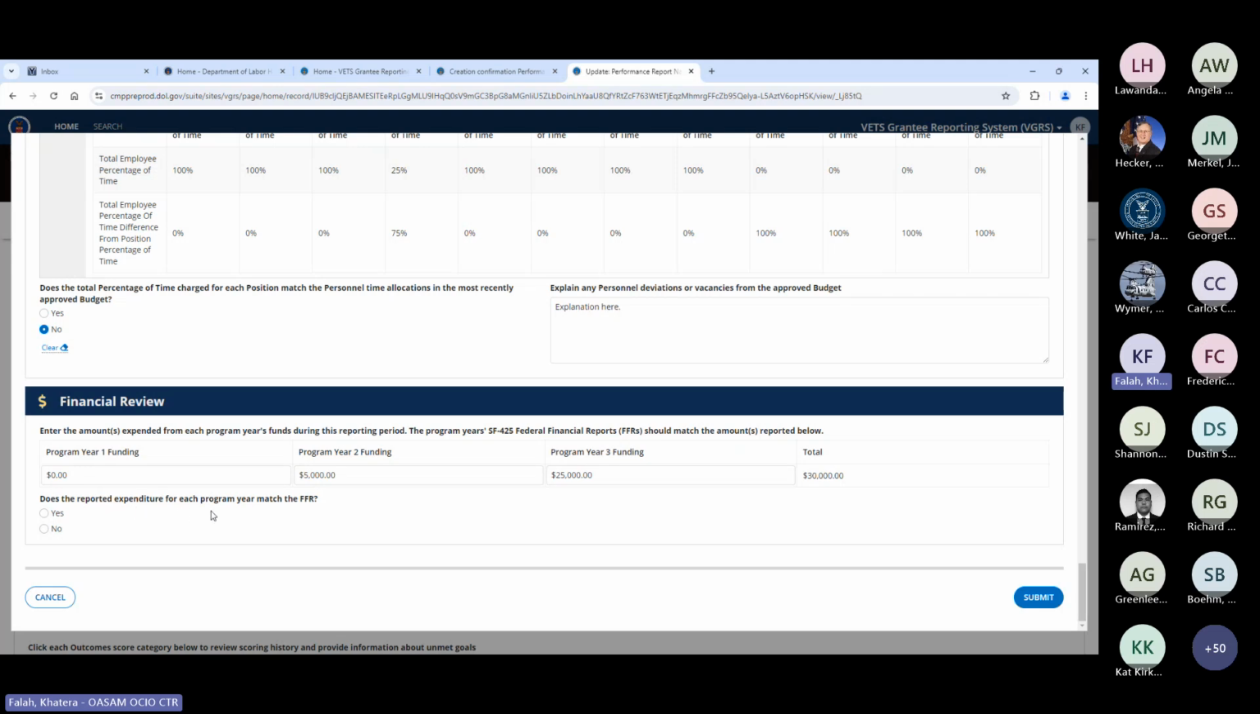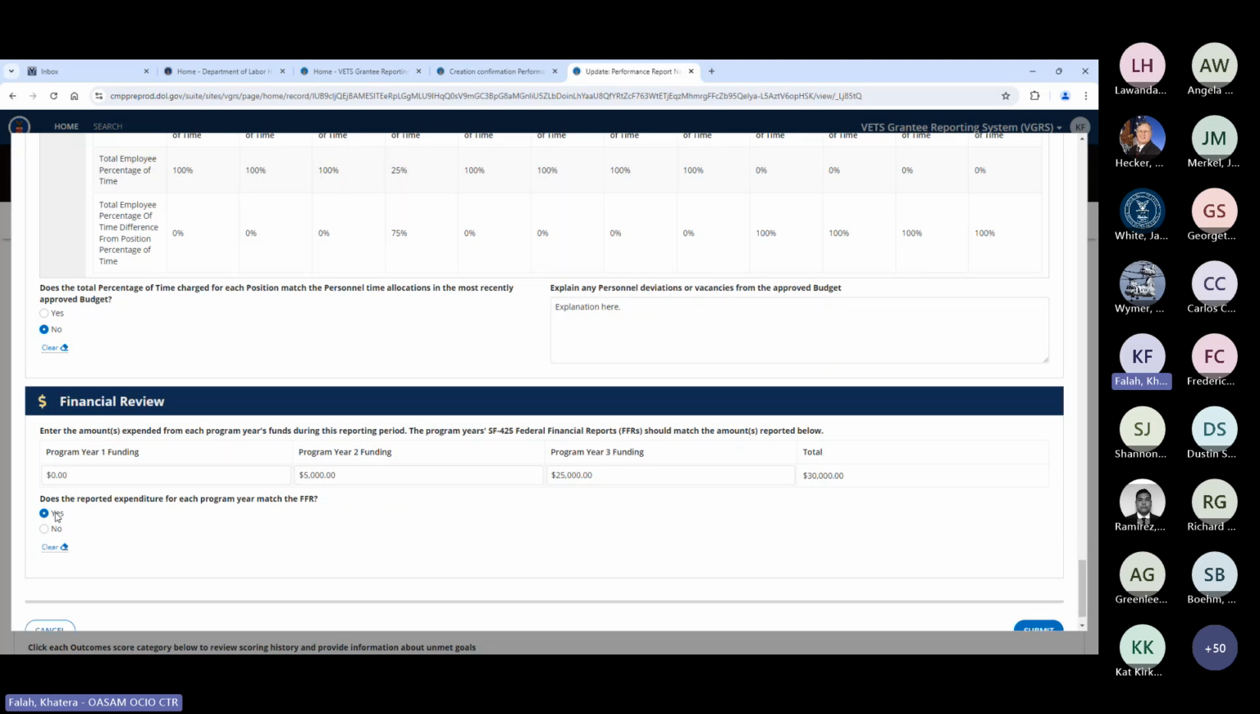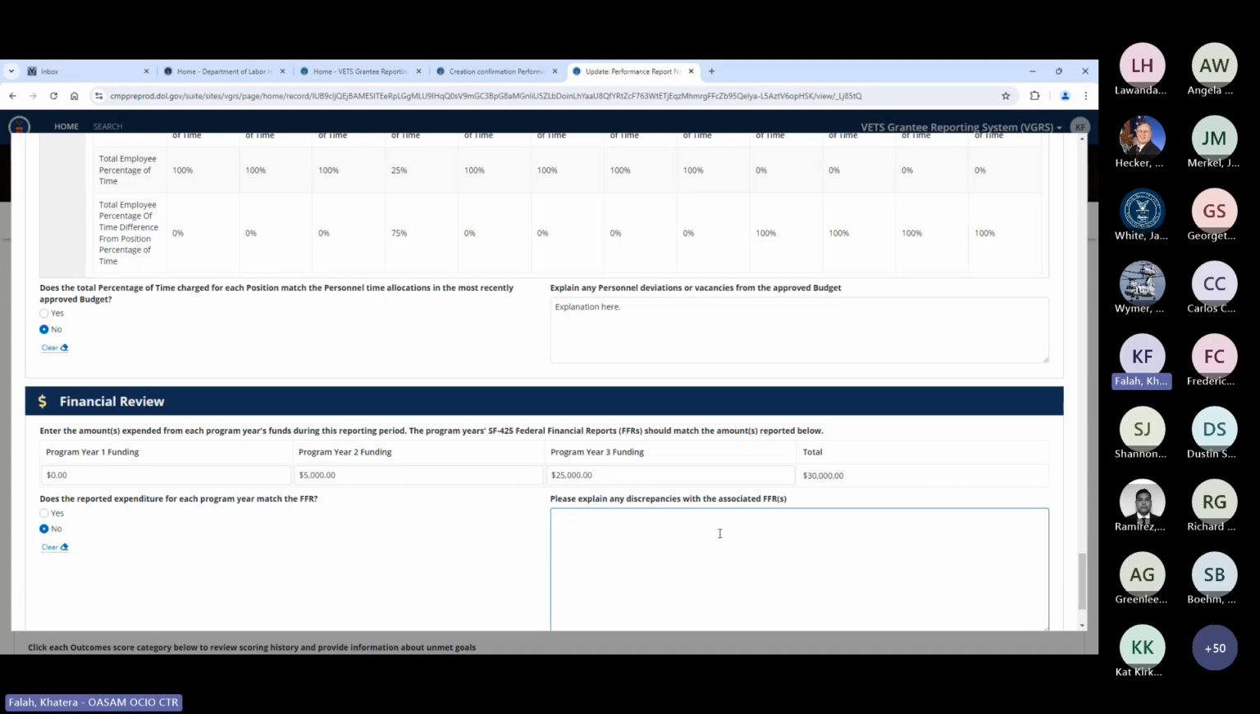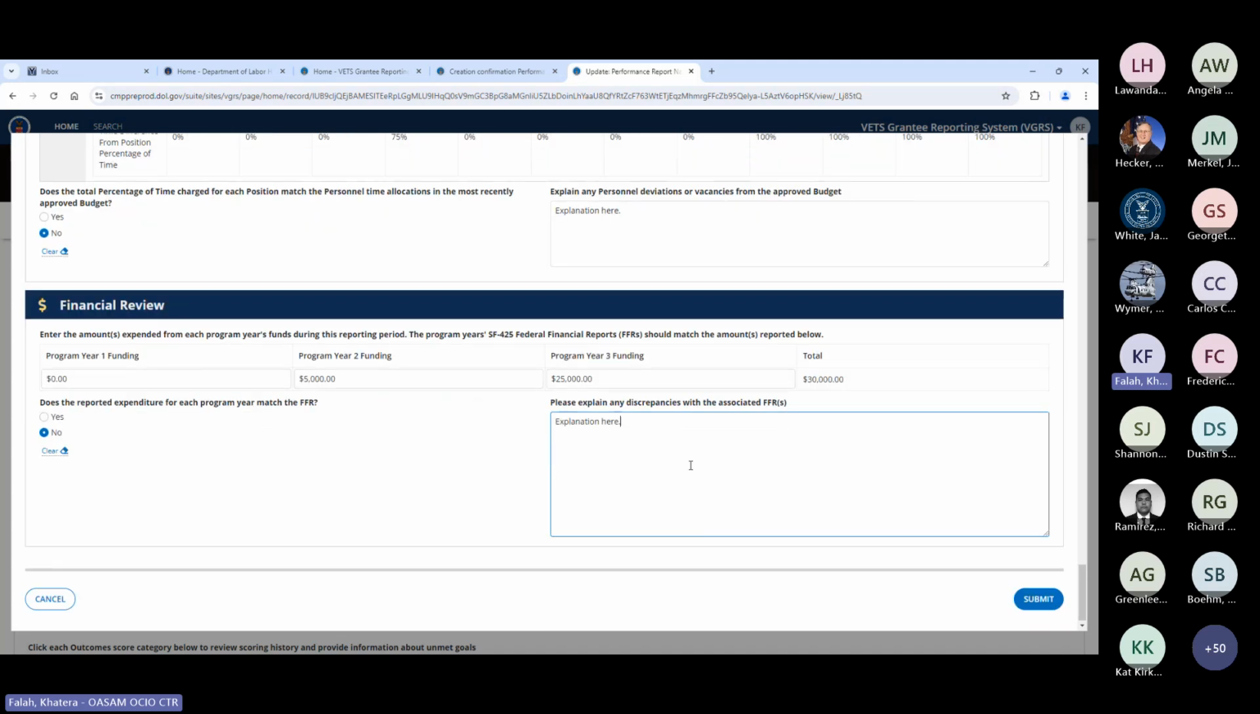Does the report expenditure for each program year match the FFR? You can hit yes and you don't have an explanation box, or you hit no and you need to explain any discrepancy. So for this case, we're just going to pretend no, and this is the explanation. I'm going to go ahead and submit that.